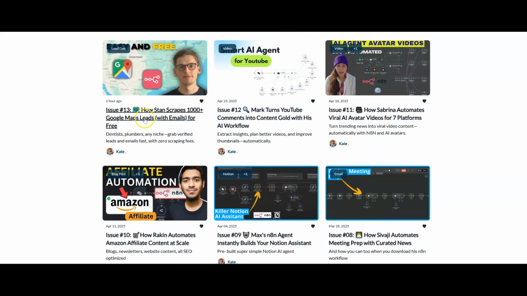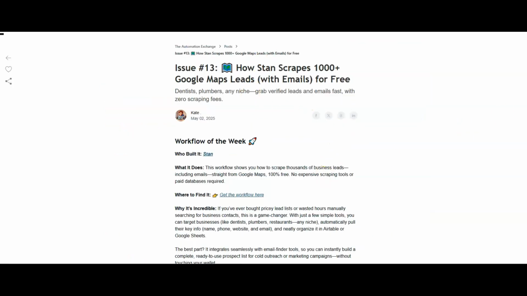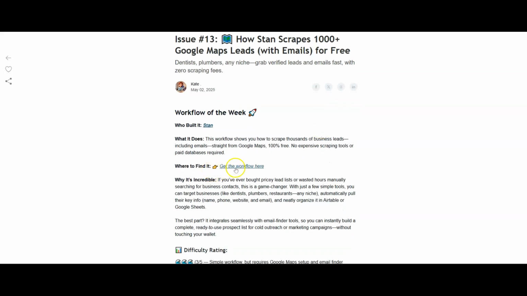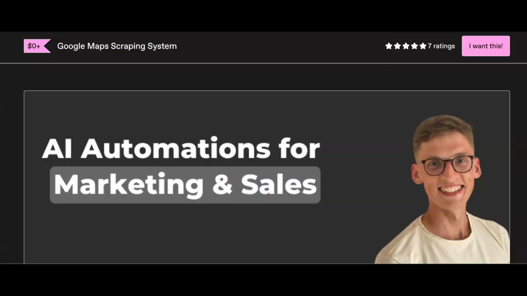So this week, we were talking about scraping leads for Google Maps. You can see this is the full edition here. You just click on this link, you'll get through to the workflow, and as you can see, you can download it completely for free. So if any of this sounds interesting to you, go ahead, download the workflows.